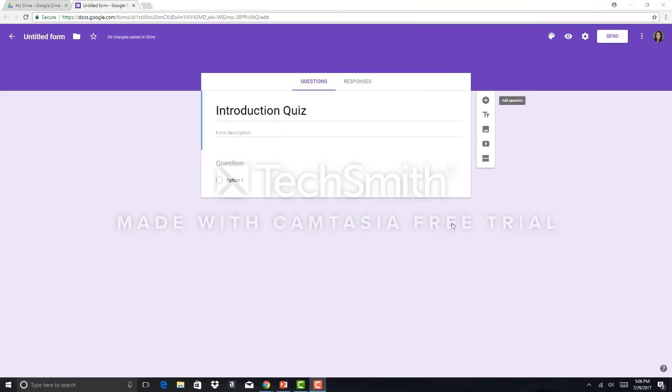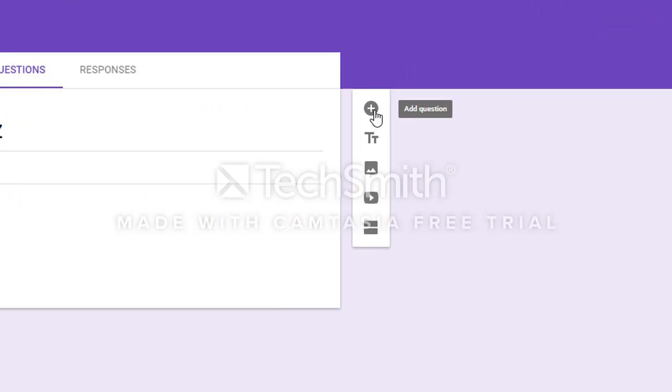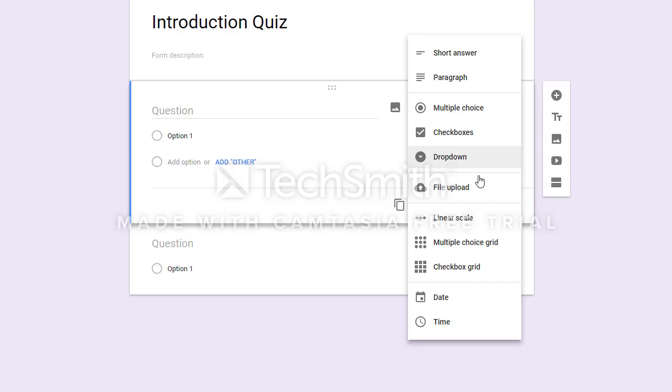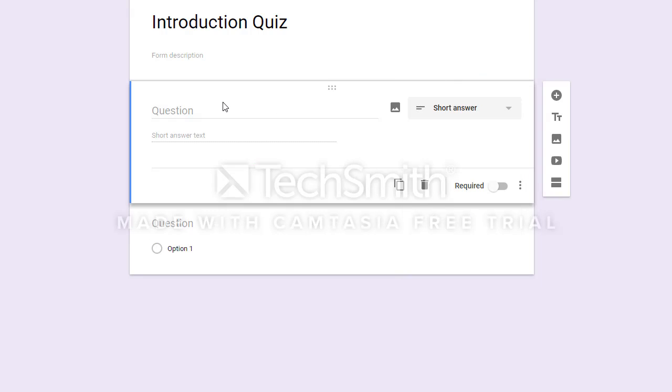To start adding our quiz questions, we'll first click on this Add Question plus sign. In this drop-down menu, we'll see the types of question options that we have for our quiz. We have multiple choice, which will allow for one correct answer, checkboxes, which will allow for multiple selections, drop-down, which is another version of a single response answer, and then we have our short answer and paragraph, which are text entry fields. Let's start with the short answer question to add a name to the top of our quiz.